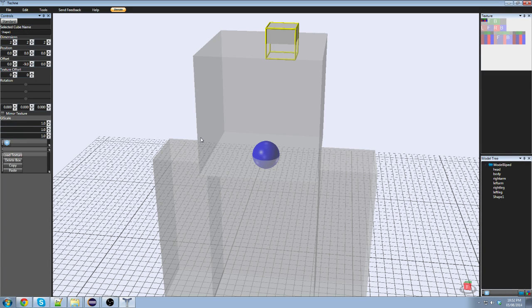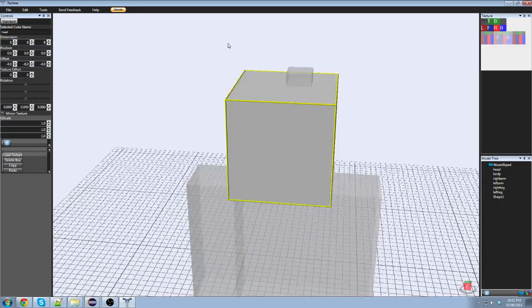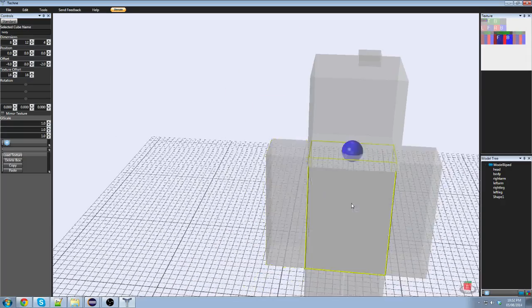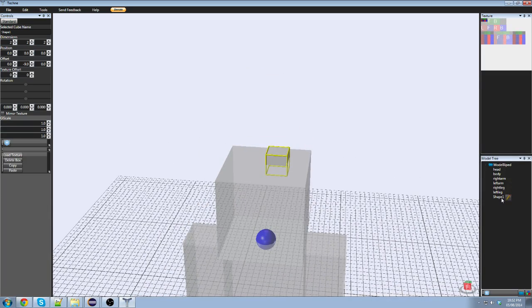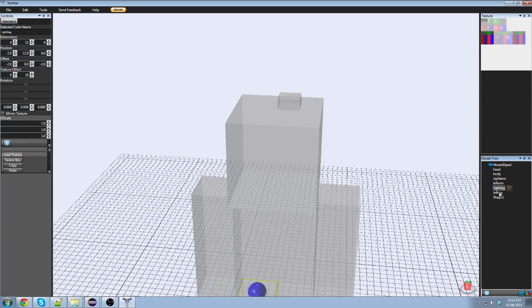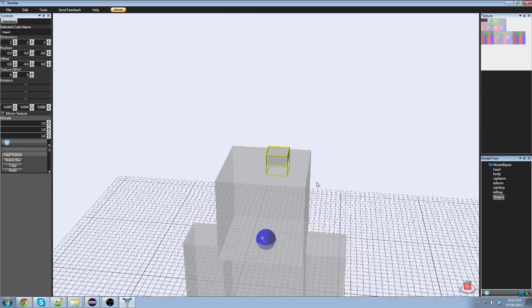Now, I haven't been explaining this very much, but in case you couldn't figure it out on your own, you select models by just left clicking. You can also select models here. You can see this is the shape we just added. We can select models through this, so just in case you lose your shape, you can find it here.